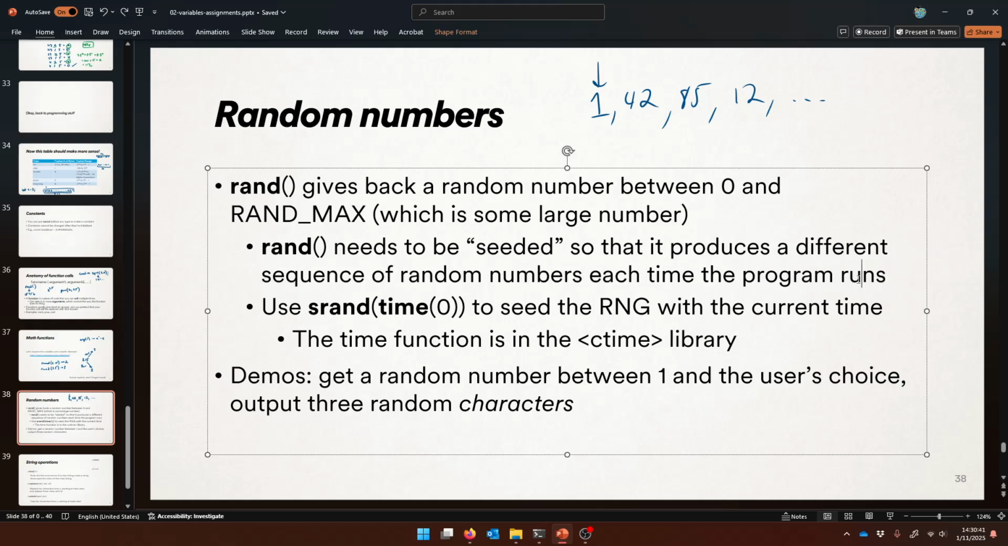All right, and so what we want to do is every time we run the program, we want to give a different starting value so that we get a different sequence of random numbers. And a good candidate for a number that's always going to be different every time we rerun the program is the current time, right? Because time changes as we run the program. So here's what we do.